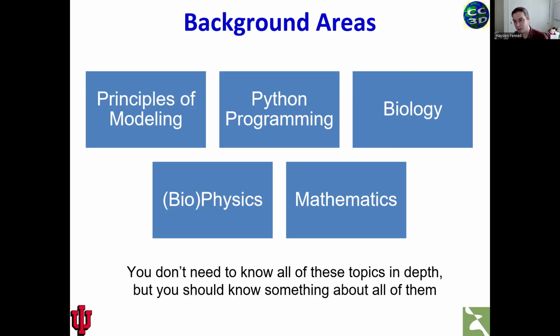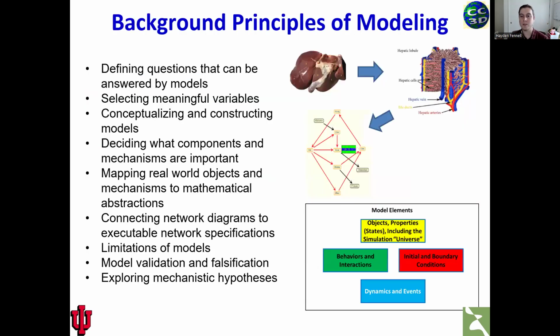Obviously, for computational biology, it's good to know a little bit of biology, but also some biophysics and a little bit of mathematics. Again, you don't need to know all these topics in depth, but you should know something about all of them. And if you don't, you will by the end of the workshop. But if you are interested in spending a little bit of time reading up before the workshop, we've got some resources coming up for you.